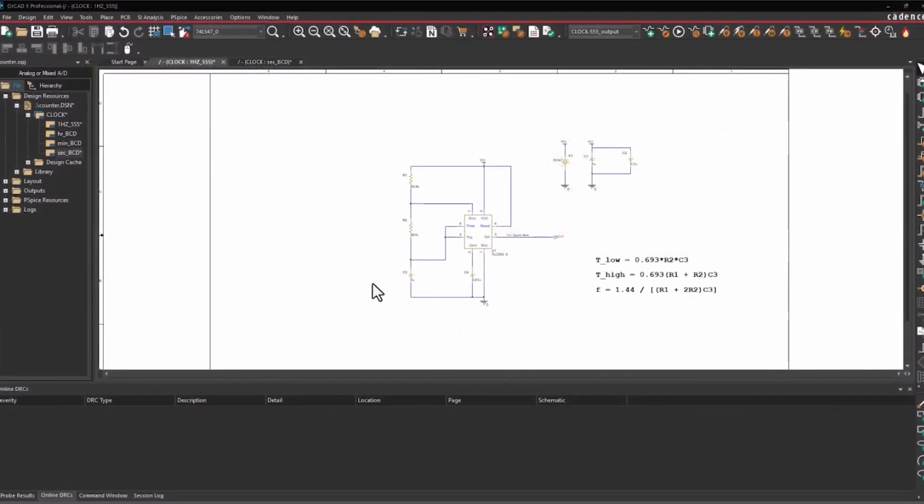So the 555 timer can be wired a couple of ways. There's astable and monostable mode. This is currently set to astable mode, which means there's no stable state, so it's always switching between a high and a low output. In the data sheet, there are a couple of equations that are available, and you can calculate the frequency and then the amount of time that it's low and the amount of time that it's high.